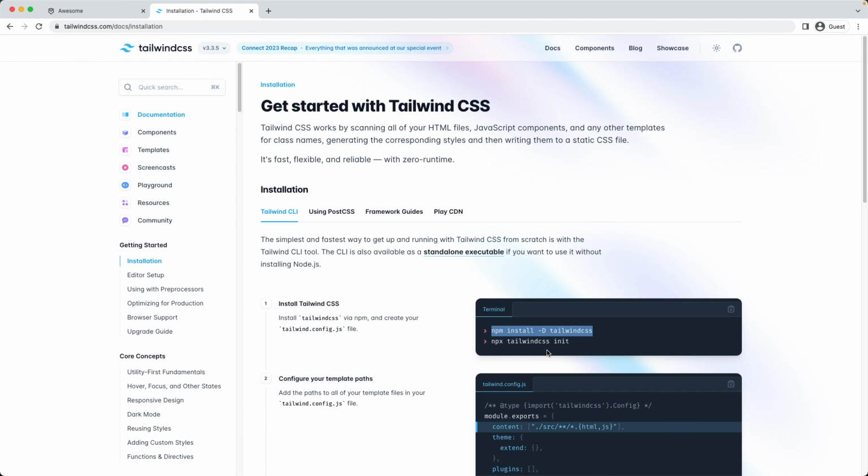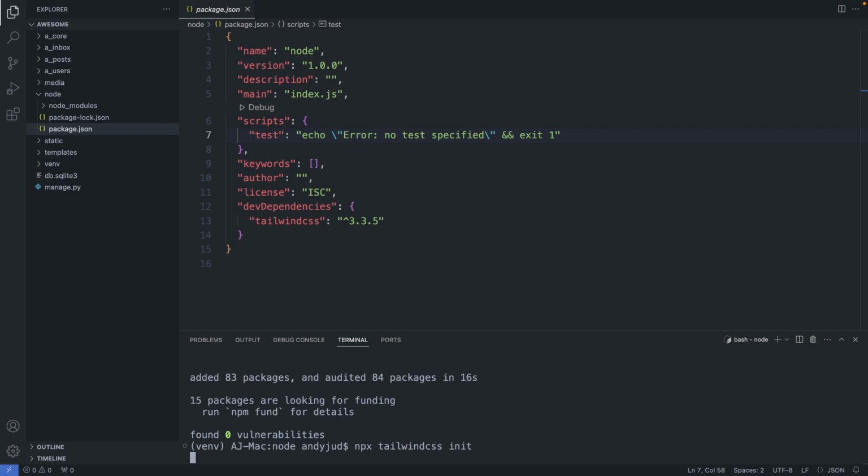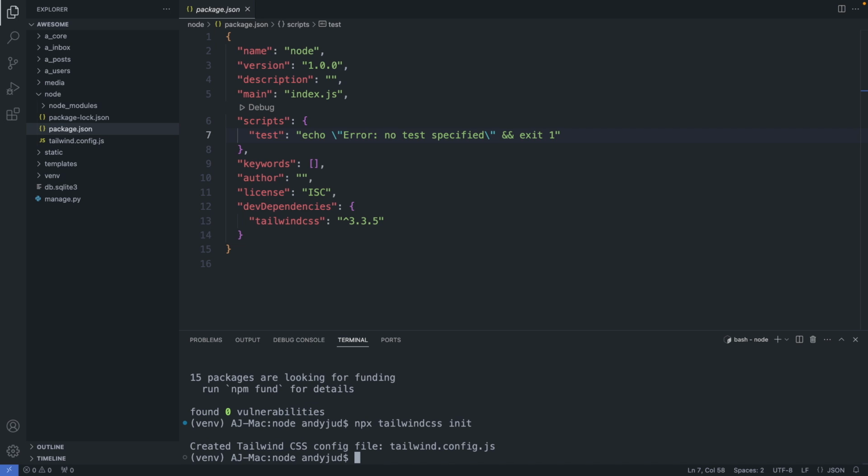As next, we copy this line here, npx tailwindcss init. This creates now our Tailwind CSS configuration file. Okay, done. So let's go now to this configuration file we just created.